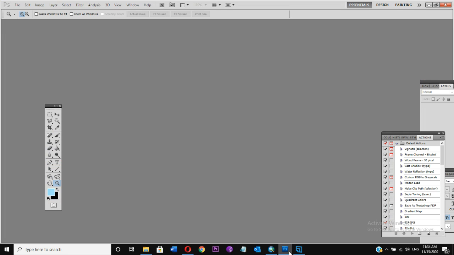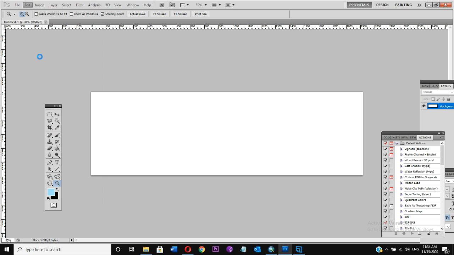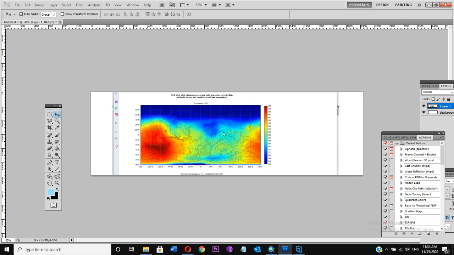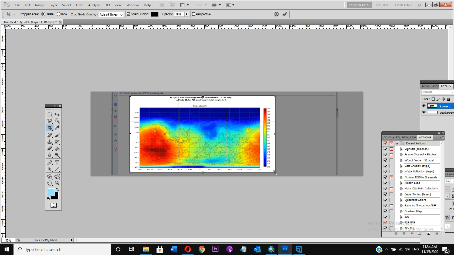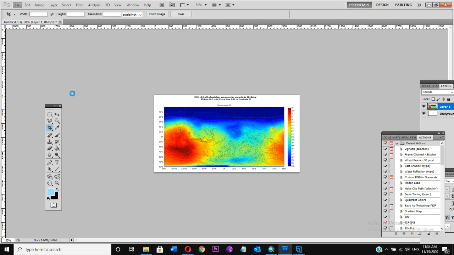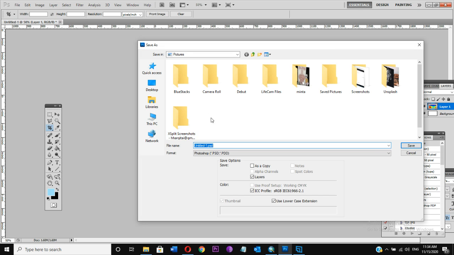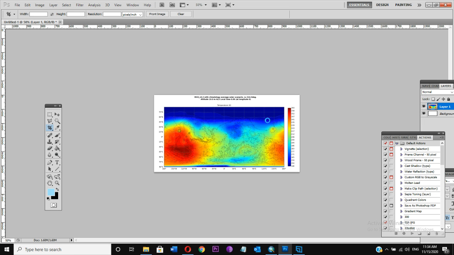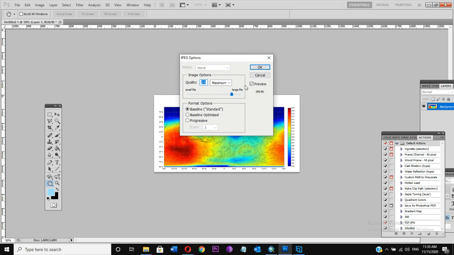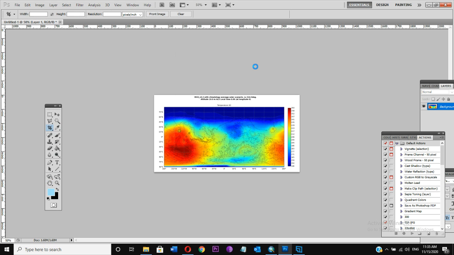So I go to Photoshop and create a new file. And using the edit paste menu, I will insert this image here. I retain all data in the image file, so I crop using the crop tool. I crop this image and save it as picture 1 in JPEG at maximum quality, but not the highest quality format.